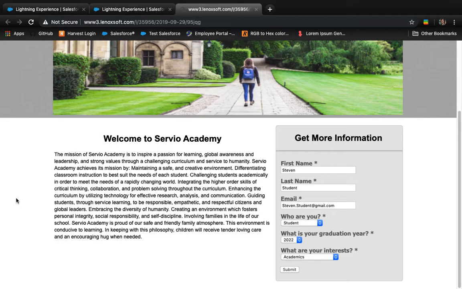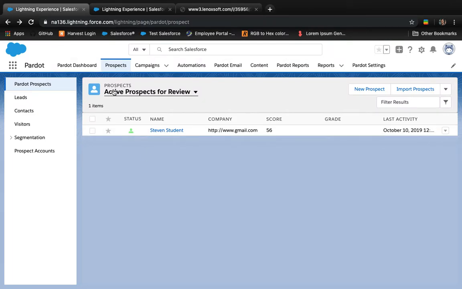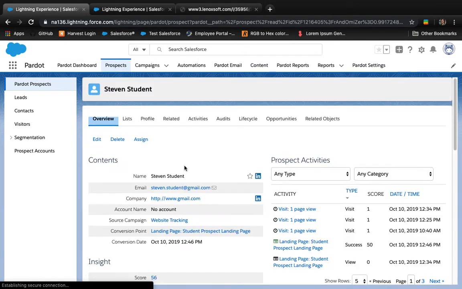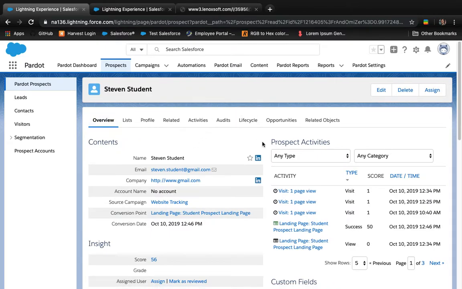What happens when he submits is his data that we're gathering here within this form is then populated within Pardot. So when we tab over into Salesforce and we see the Pardot tool and we tab into the prospects, we're able to see Steven Student. As I click into the record, you're able to see some interaction history with Steven. You're able to see how he has interacted with Servio Academy. In this case, Steven has visited the page a few times. He's filled out the landing page that we just looked at.